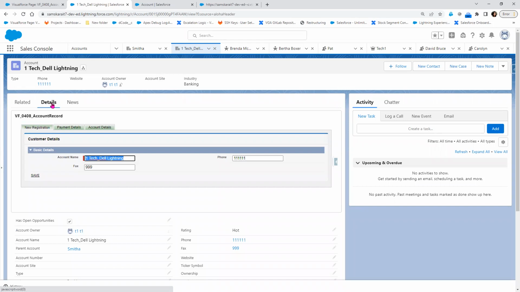Fine. To answer Rahul, we can overwrite the page. It is possible in the classic, and it is possible in the Lightning also. Okay, ma'am. Any other questions? Any other questions? Let me take out this Visualforce page.